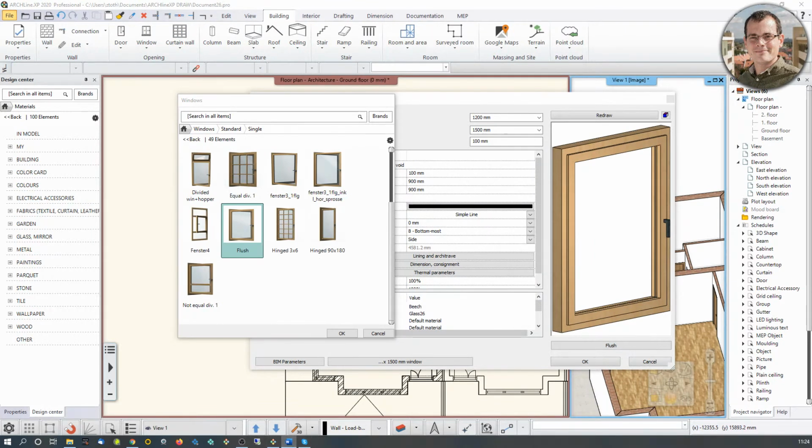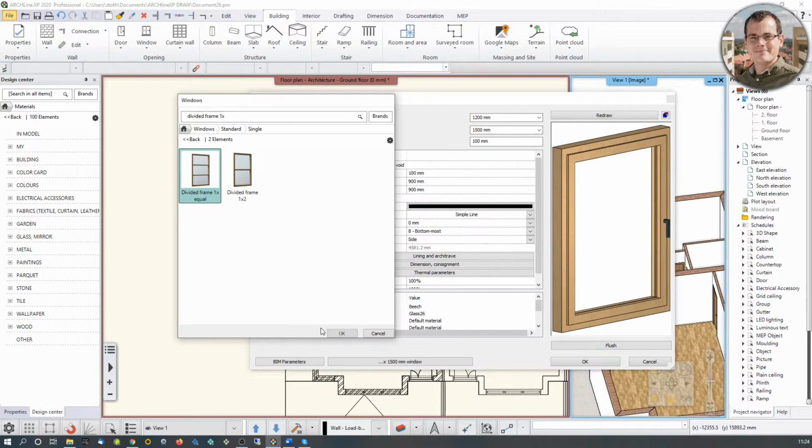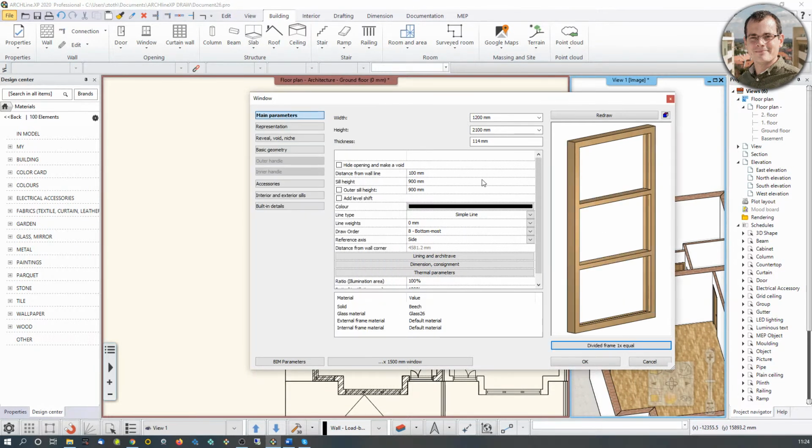So I'm just going to pull up the window menu and look for something which fits my purposes. I know for a fact that these windows have a trial sort of division, so I'm just going to look for a window which fits my purposes. I think if I type in divided frame 1x, that brings up what I'm looking for. There you go. The sill height I have to change. It's going to be 0, and 110 should be the thickness.